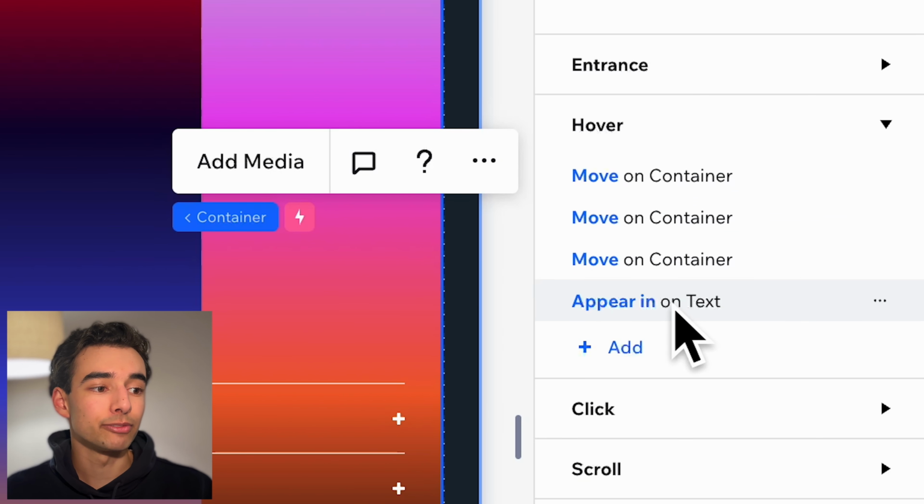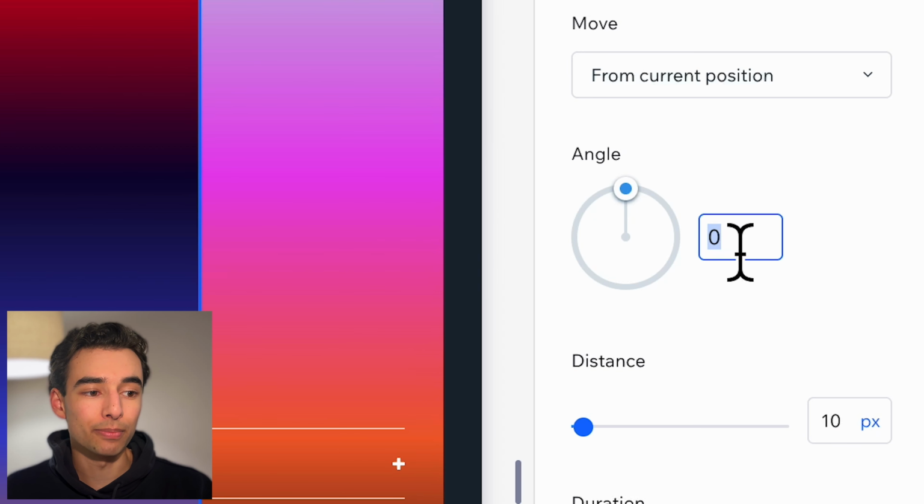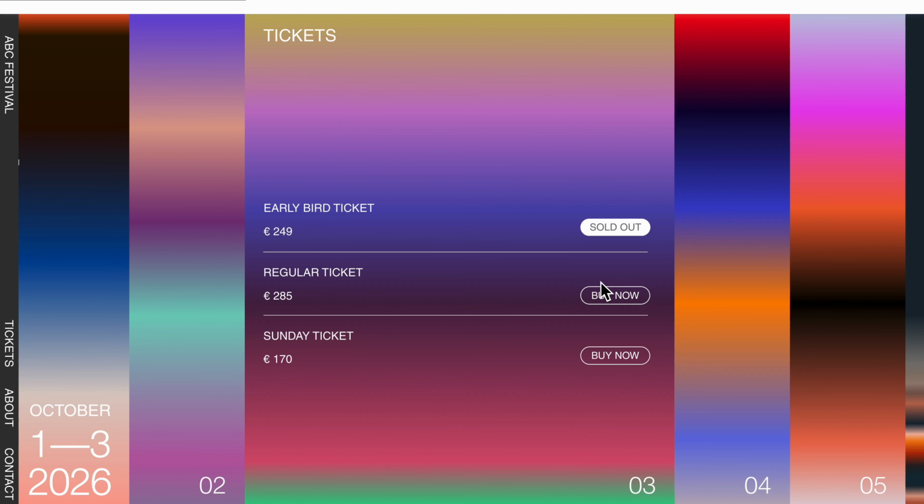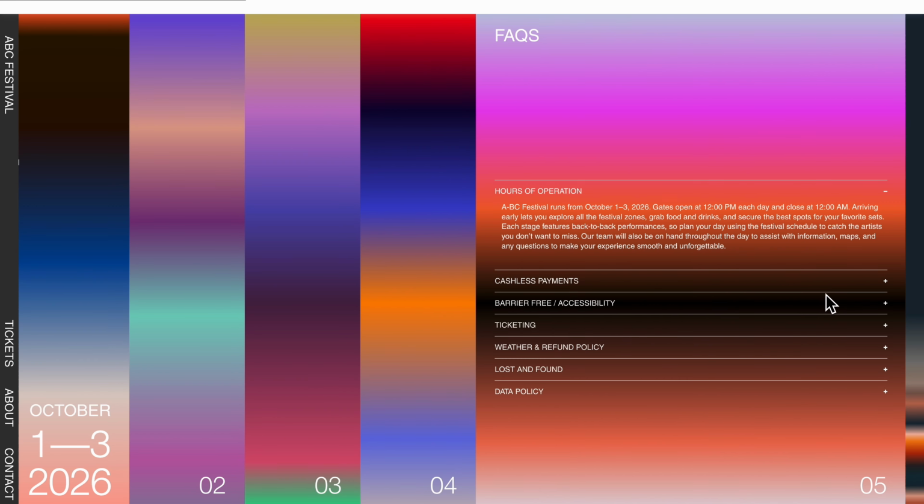Finally, layer 5 will have the same animations as layer 4, but we'll move layer 4 left 34 VW as well. And with all of those animations put together, we end up with an amazing section just like this.